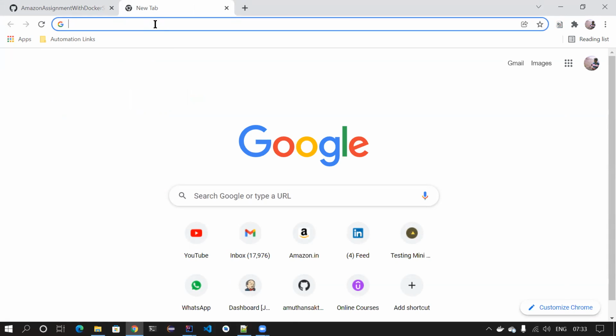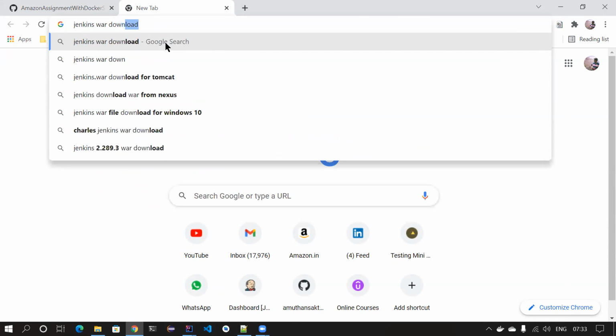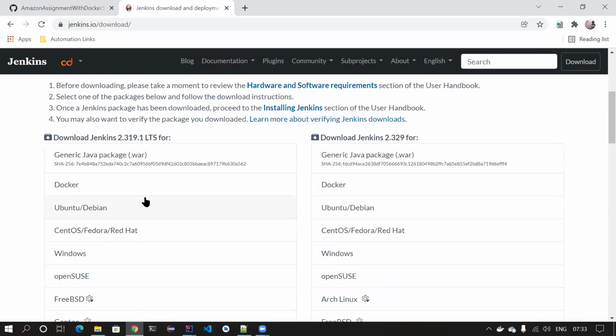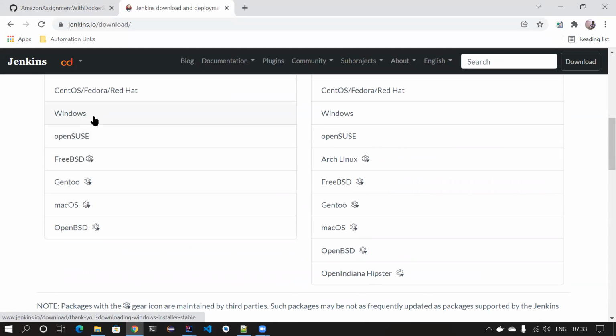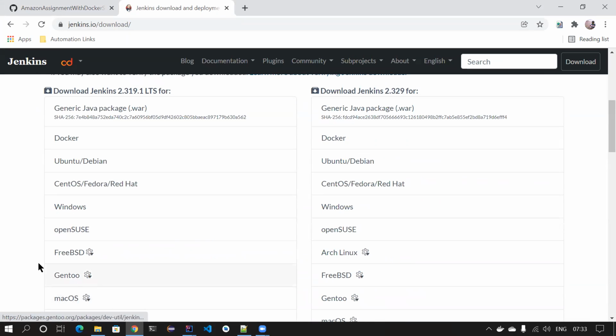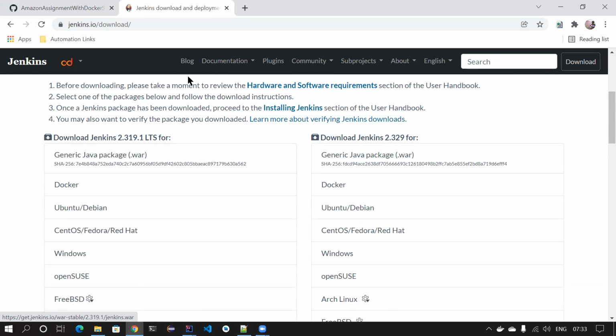In order to install Jenkins, as I already mentioned yesterday, you would have downloaded the Jenkins war download for Windows. If you are using Windows, you can go here and download it. You have different versions as well. If you want Mac OS, you can also do that. You can also do brew install Jenkins on Mac. So it depends, whatever you want, you can set it.